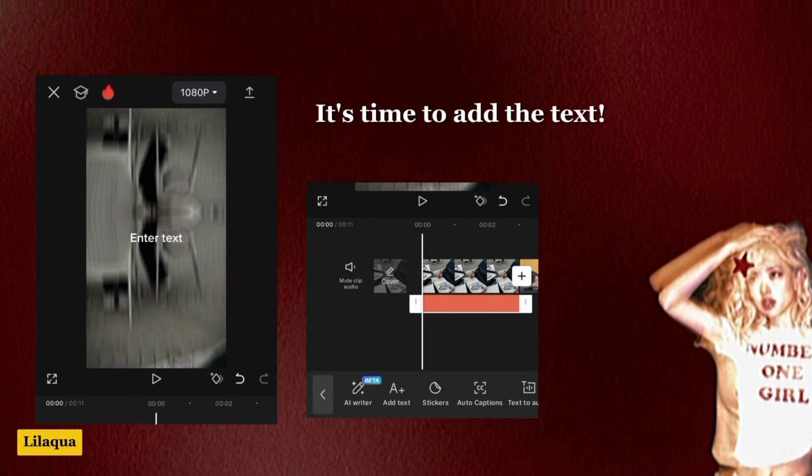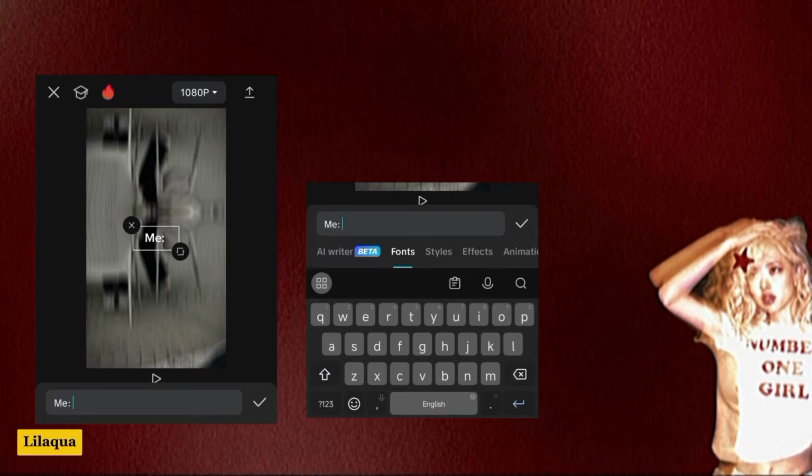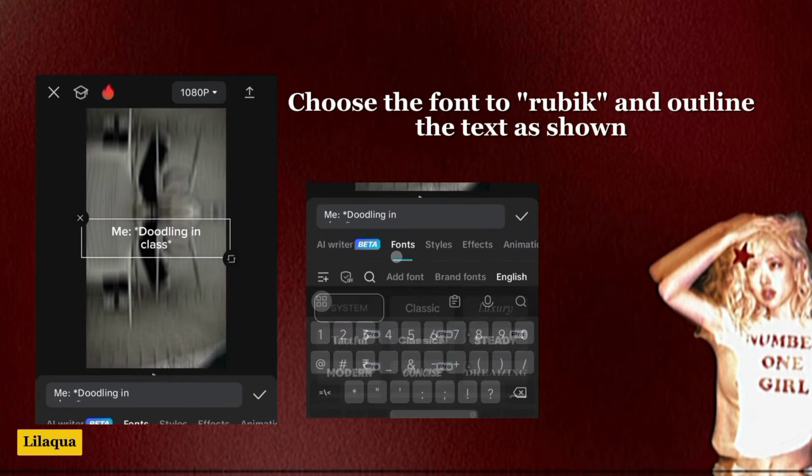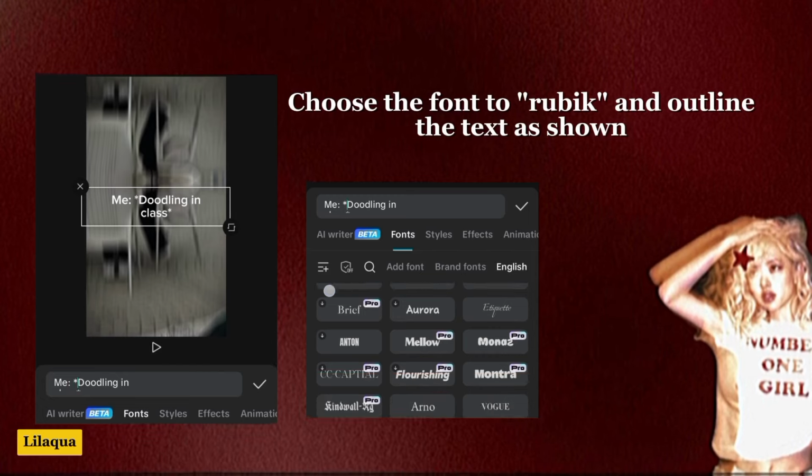It's time to add the text. Choose the font to Rubik and outline the text as shown.